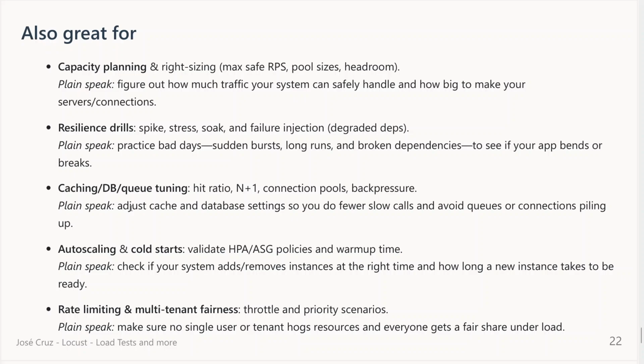Rate limiting, multi-tenant fairness, meaning imagine that you have services where some of the users receive a specific API with a specific performance like Netflix, but if you pay more, you have a better experience. And of course, this should be tested with this kind of load test, meaning you inject users and you see what happens from the response times.